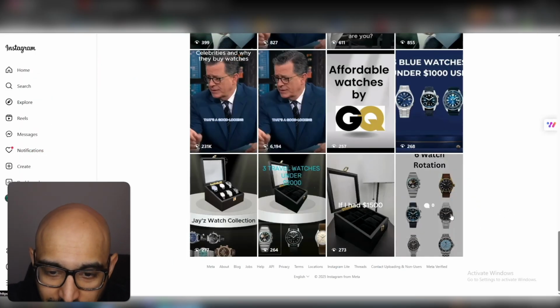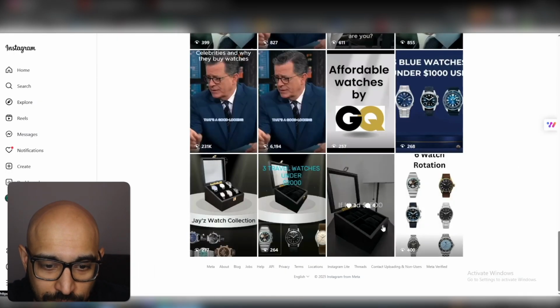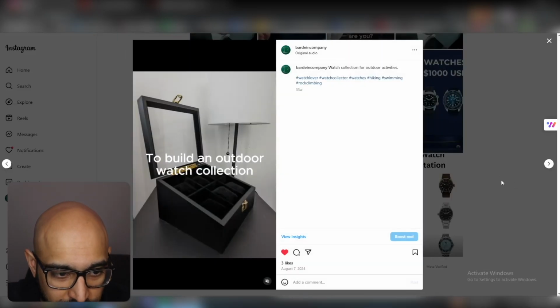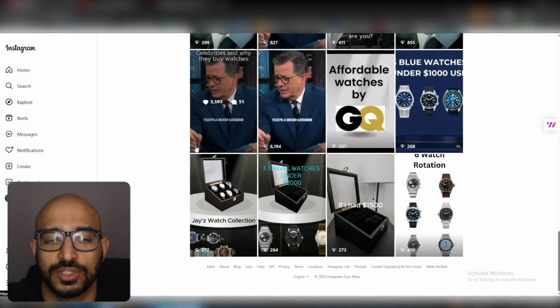I would create reels that talked about different watch rotations with different themes, such as these are the watches I would wear on this occasion, or the total budget base, or these are the watches in Jay-Z's or some other celebrity's rotation, as you can see right here. So my first ever post was literally this video of going through 6 watches that I think you can use. Second video was about watches in the budget of $1,500, under $2,000, and that's Jay-Z's watch collection, and so on and so forth. So you guys get the idea.